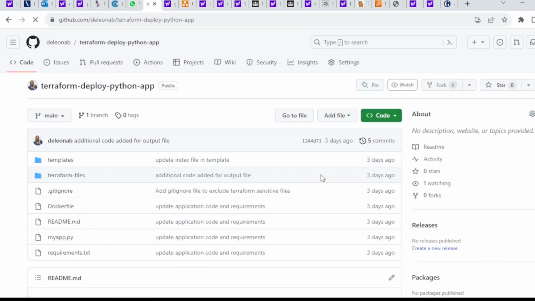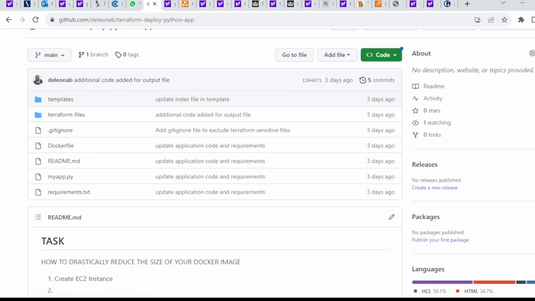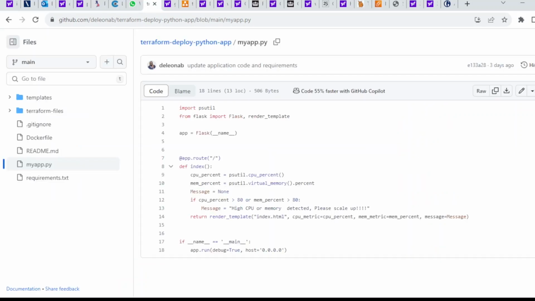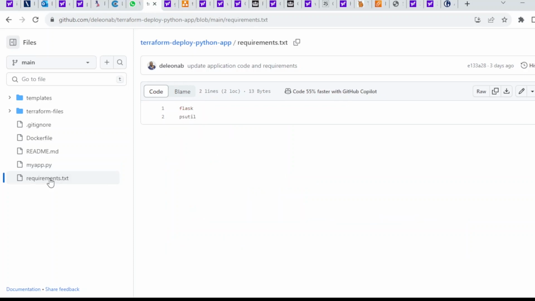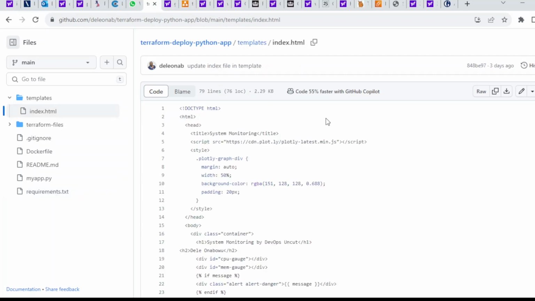So we'll go to my GitHub repo, and there you can see the files are made up of 3. We have the template folder, then we have my app.py, that's the entry point to the app. Those are the files. So we need to import psutil, and then we need psutil and Flask to run this application. Then requirement.txt, there we have Flask and psutil. So these are our dependencies.